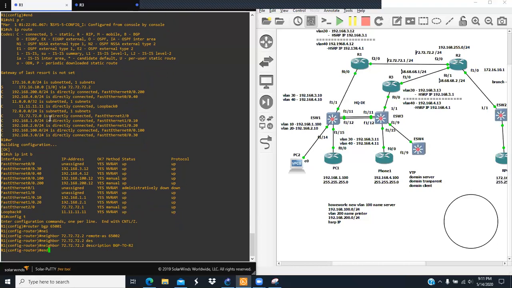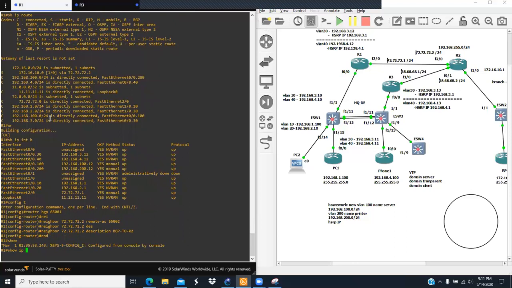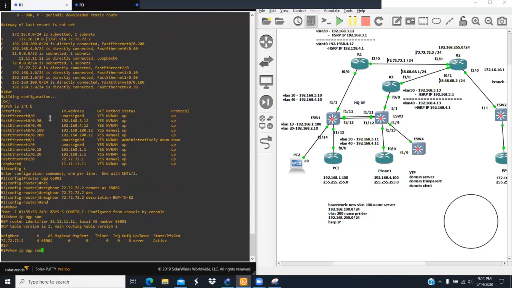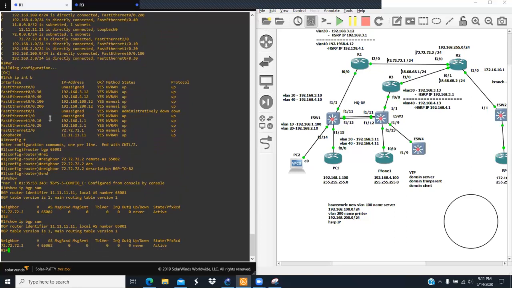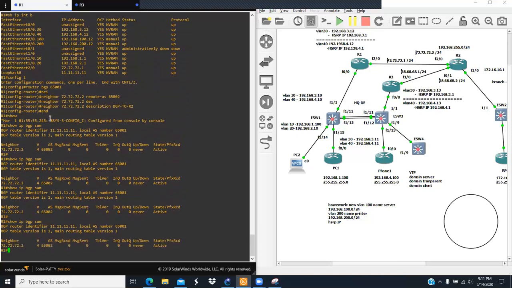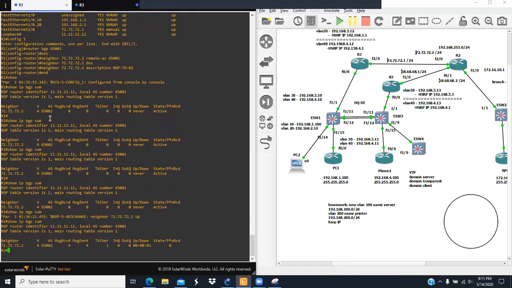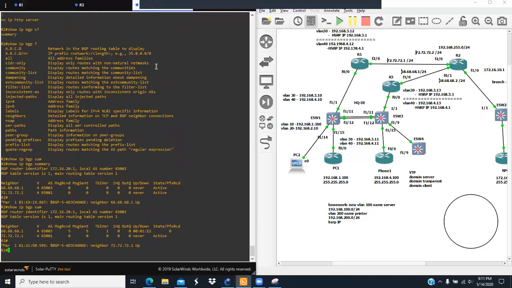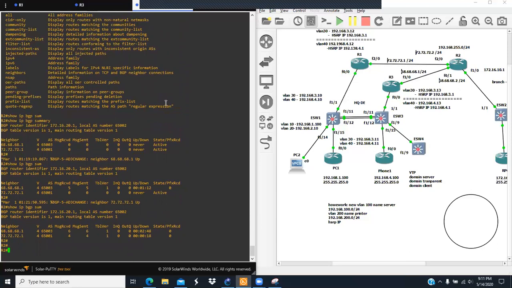When we hit enter, and then we type in here, show IP BGP summary. Okay, so let's wait. Let's wait. Okay, let's wait. Uh-oh, why? Oh, okay, it's up. Just wait a little bit. Right. So now when you go back to router 2 and you show IP BGP summary, see, now it's up, right?